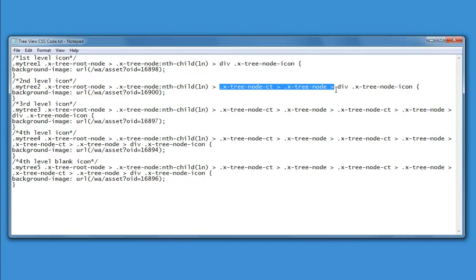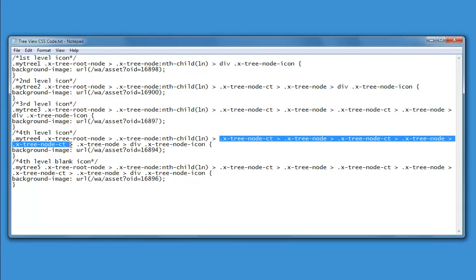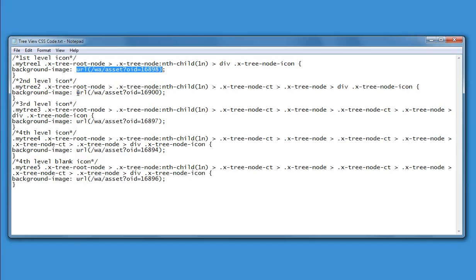Now you'll notice a pattern here in the CSS code in that each level repeats the same set of code, but for every level it's repeated one more time. That is what actually puts the icon in the proper spot within the tree view. What I'm highlighting here now is the actual URL within ProtoShare of how to obtain each one of the icons that will be represented at each one of the 4 levels.